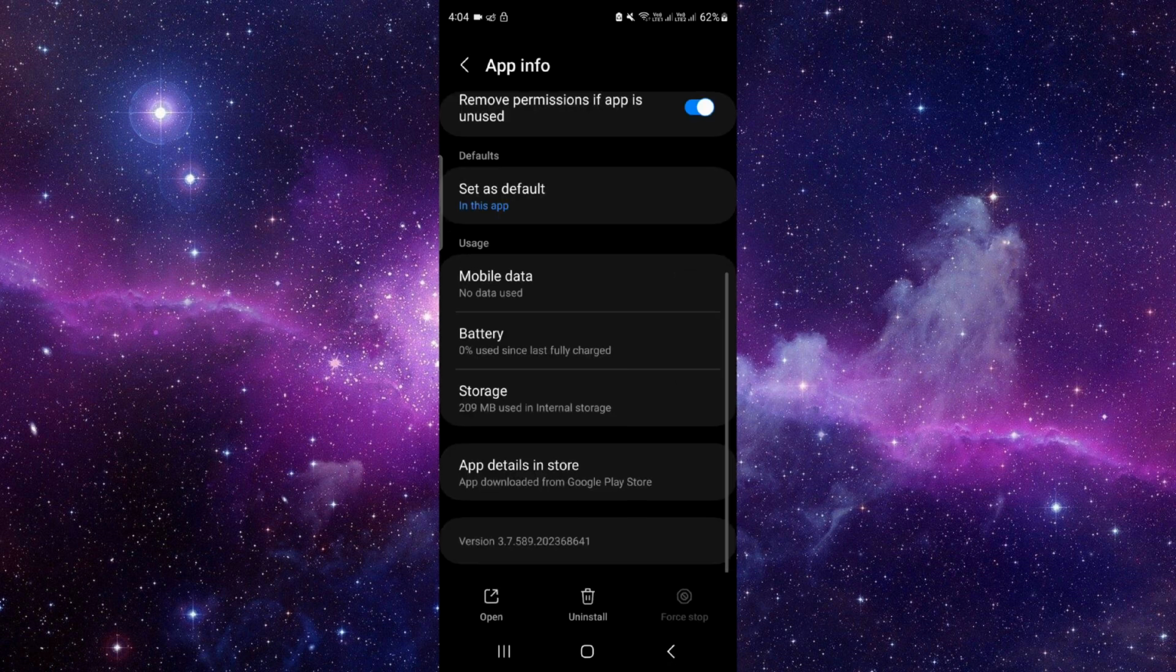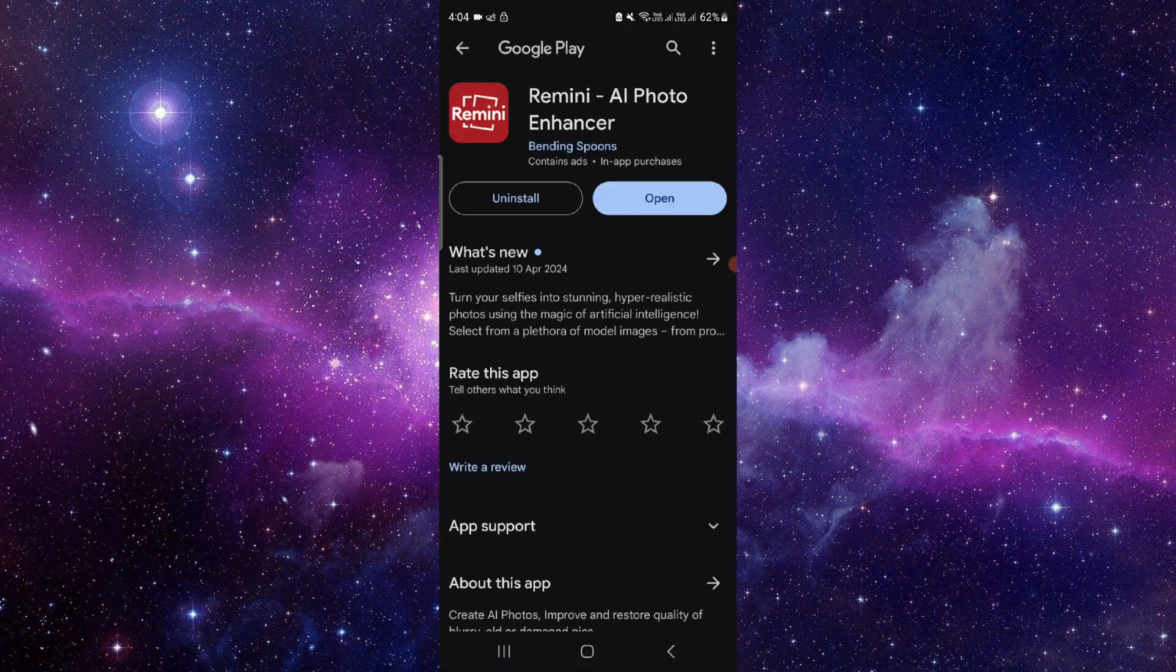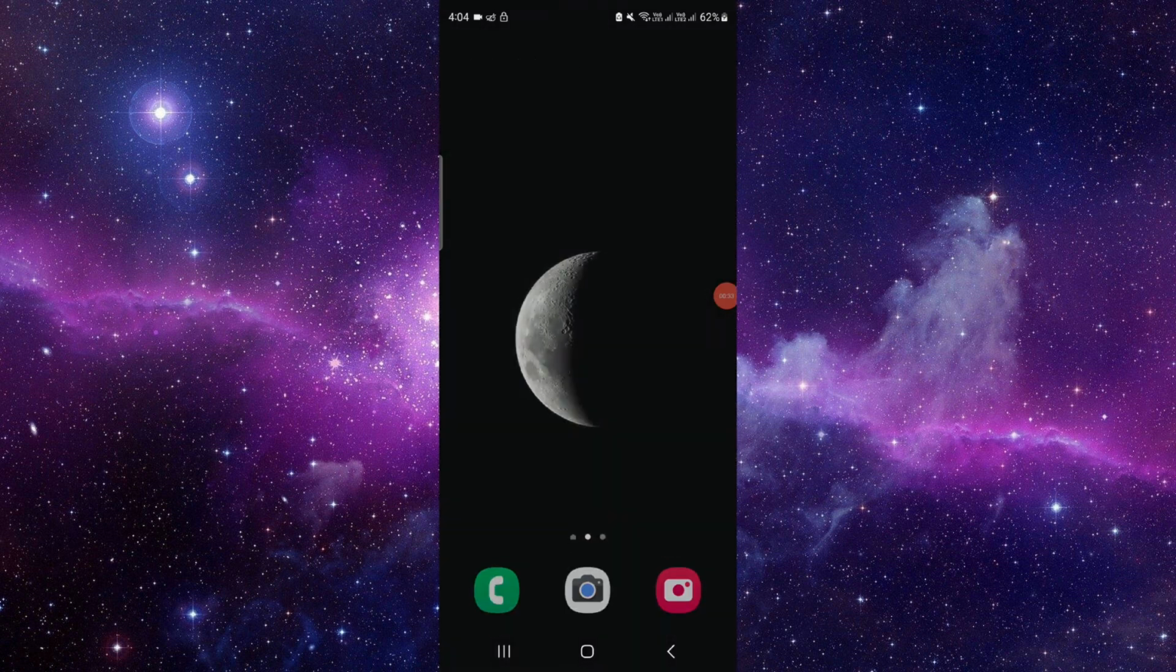Then here we will do the update. Just click on the last second option, check for an update, and it will be fixed. So this is how to fix the Remini app not working.